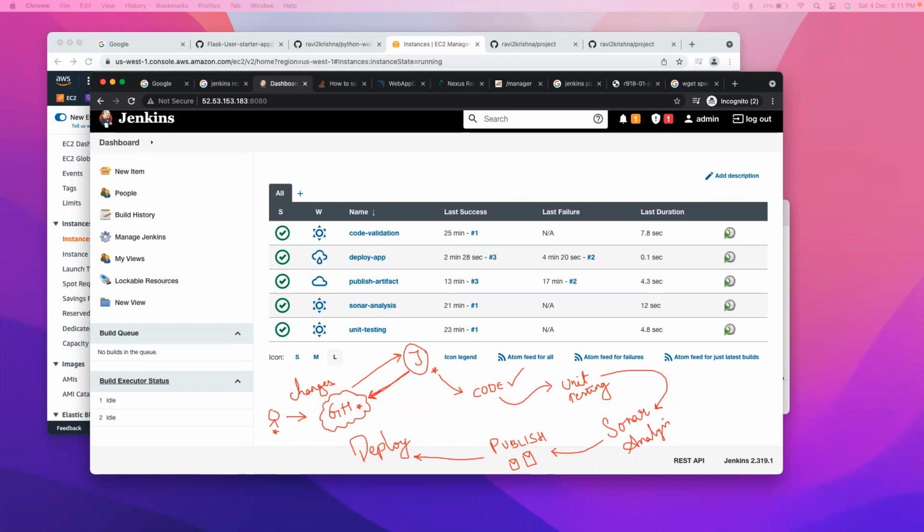Ravi told that he's having a break and will be available after 10 or 15 minutes. Vishwanath, Akash. Yeah, okay. Okay.